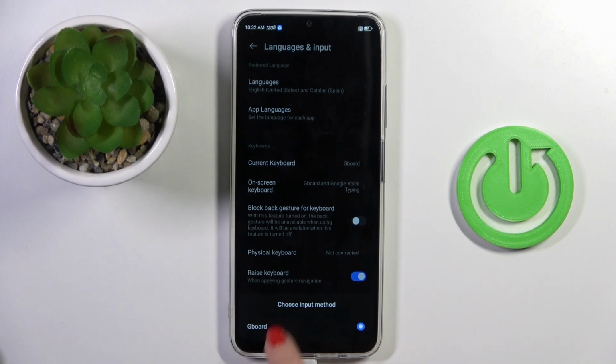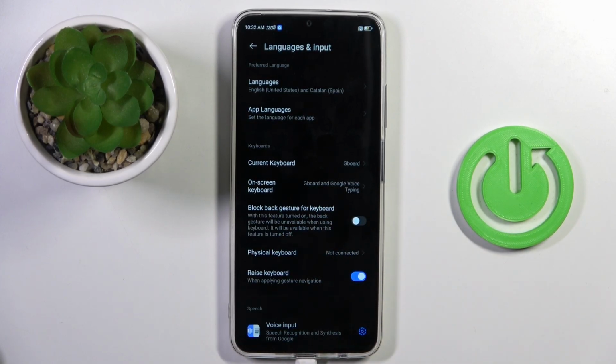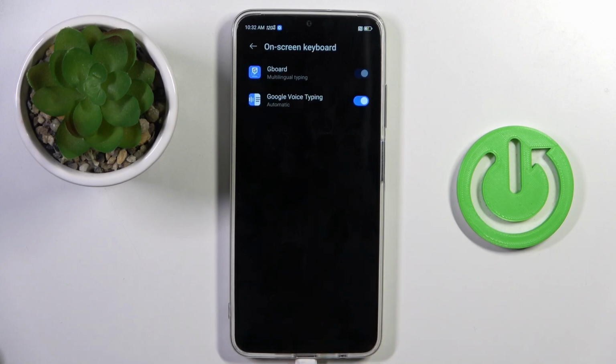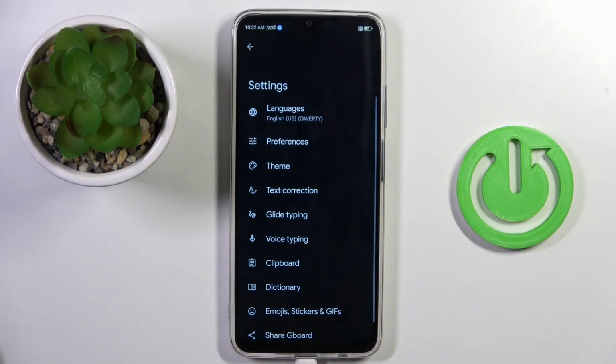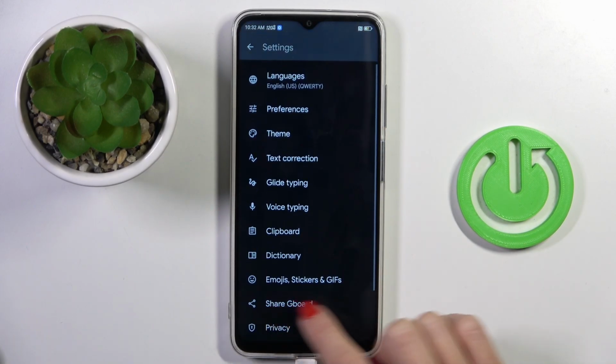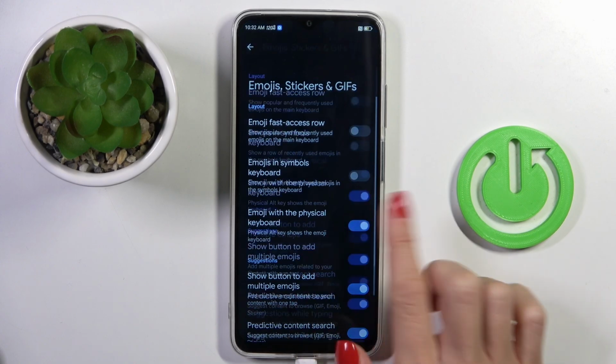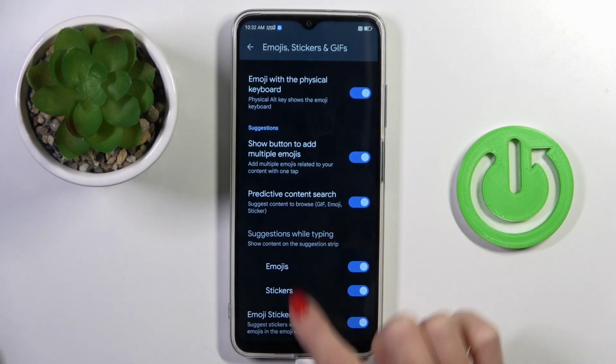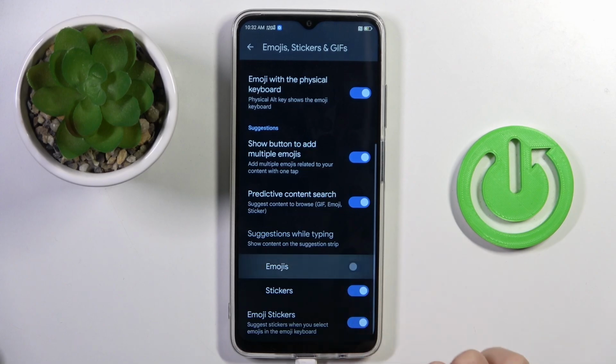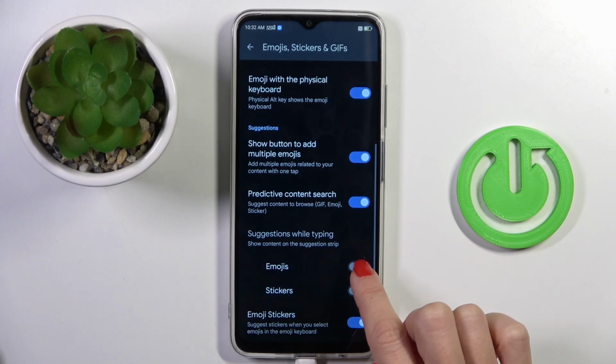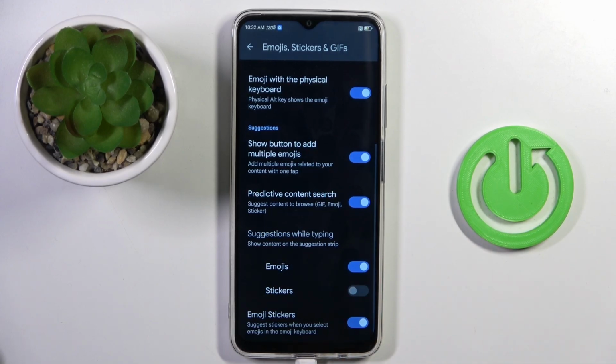Now you see that it is Gboard, so let's customize the Gboard by tapping on on-screen keyboard, marking Gboard, and then select emojis, stickers and GIFs. Scroll all the way down and here you can manage the suggestions, so unless this indicator is active, just click to turn it on to activate emoji suggestion while typing.